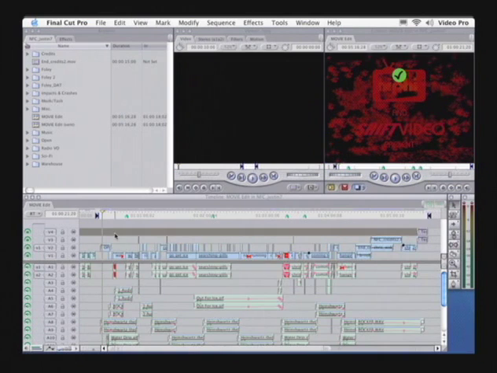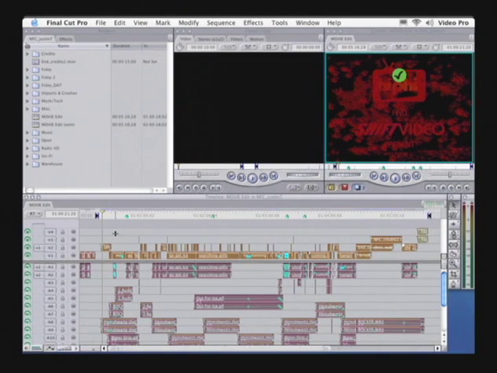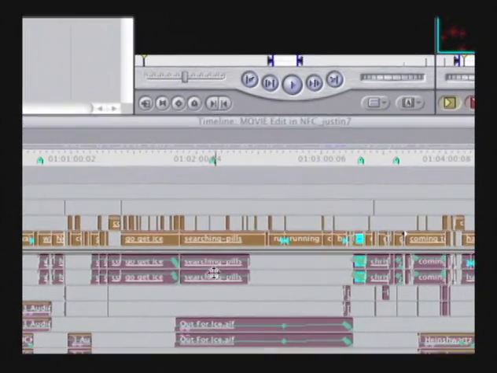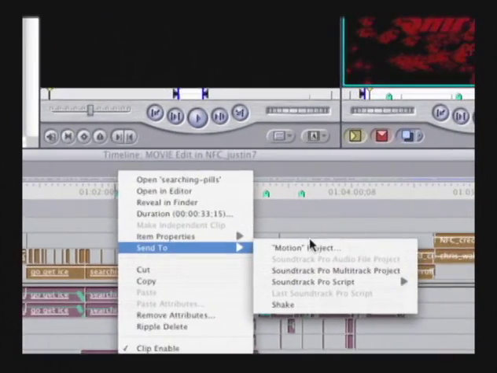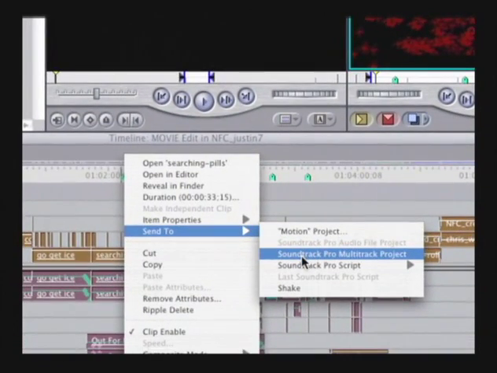What I want to do is press Apple A to select everything, and then if we zoom in and take a closer look, I'm just going to right click on any of my audio files and choose Send to Soundtrack Pro Multi-Track Project. What this is going to do is export our project. It's going to create a Soundtrack Pro project file, and it's going to export all the audio and lay it on Soundtrack Pro's timeline in sync with our film.